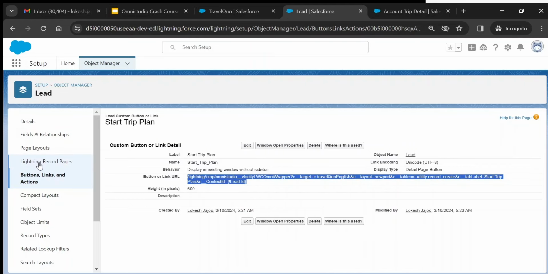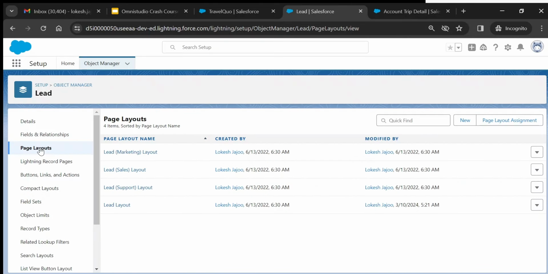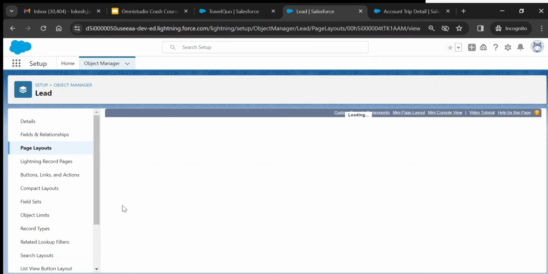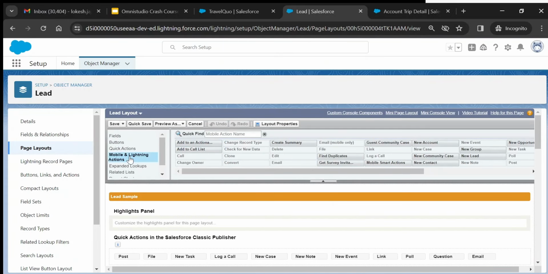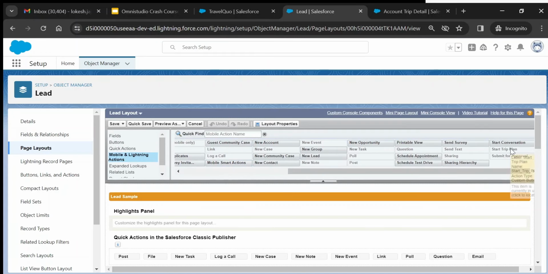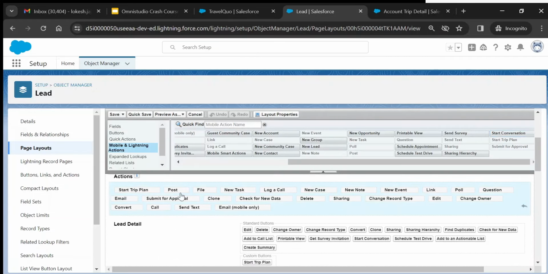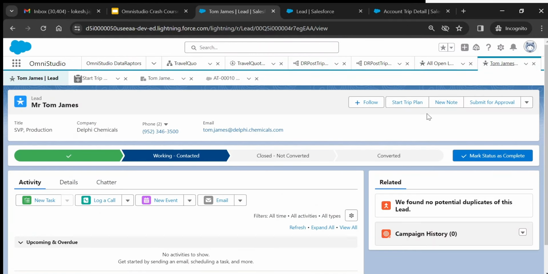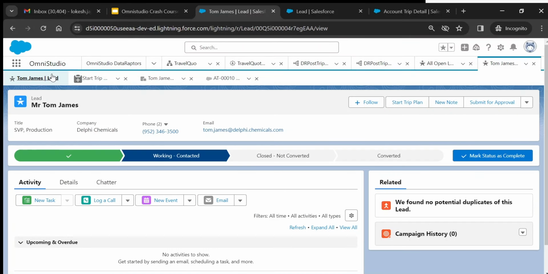Now this button needs to be added in your Lightning page. Just go to the Lightning page layout. You can open any of your lead pages where you want this to be added. And just under Mobile and Lightning Actions, you will find the particular button you have already created. So this Start Trip plan, you can drag it here, and this is what I was seeing here. So that is how you configure this Omniscript to be embedded in a Lightning page as a button. When you click on this button, this will open it in a subtab for you, and your Omniscript will start. So that's how it is.